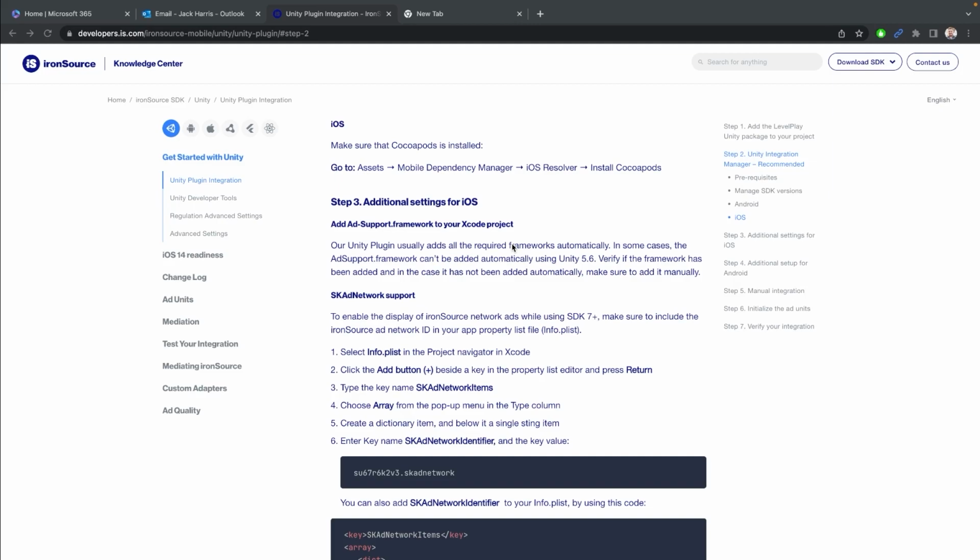Now, where it says this one here, if you're using Unity 5.6, then you need to make sure that the ad support framework is installed. However, we're just going to move on because it should automatically come into play anyway. So the SKAdNetwork support, we need to add this. It's telling us to select the info.plist in the project manager in Xcode.